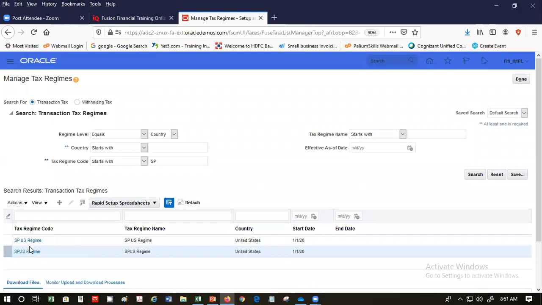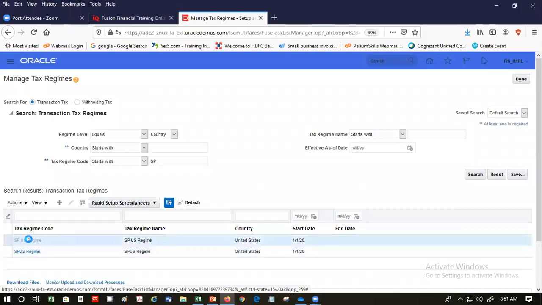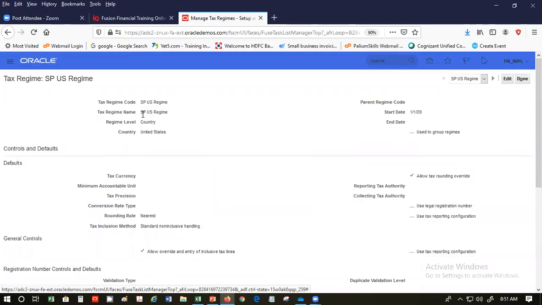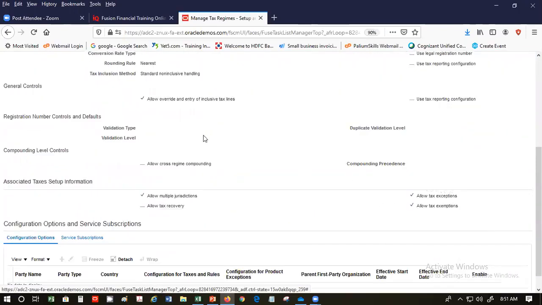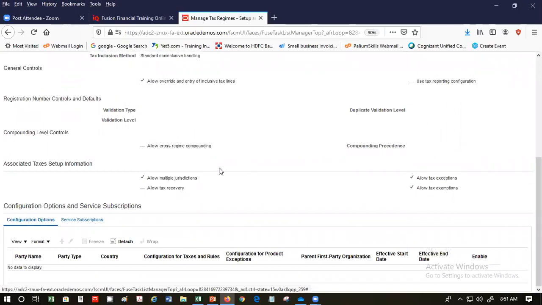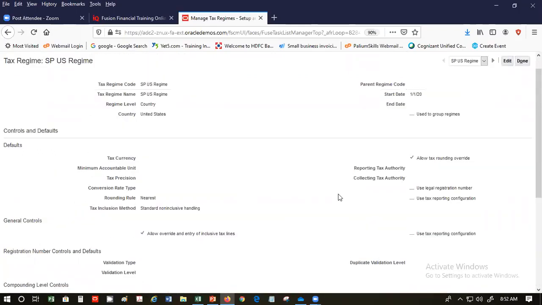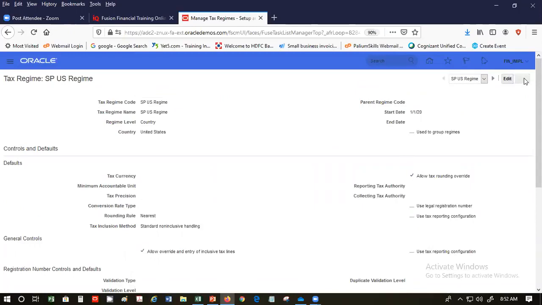So this is one. This is the tax regime. Once inside the tax regime, you can see what the authority is: the reporting tax authority, collecting tax authority, validation types, and configuration in terms of subscriptions, which parties are subscribing to it and things like that. You can set up here.